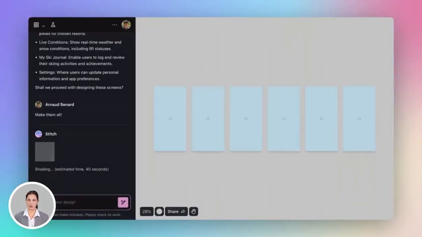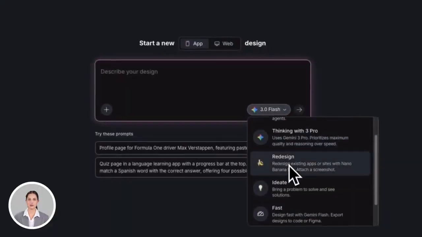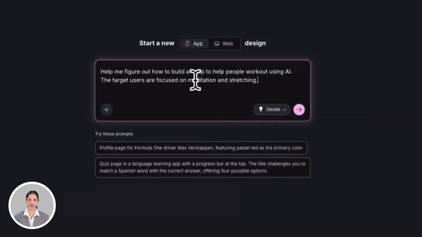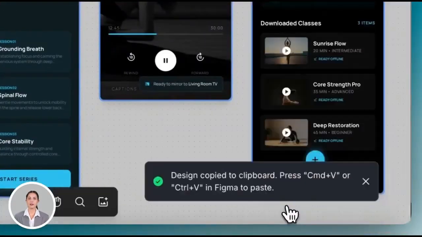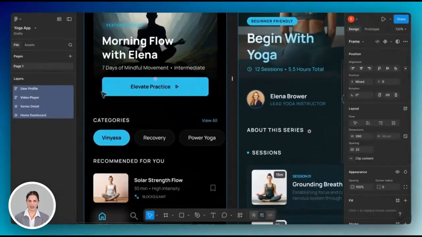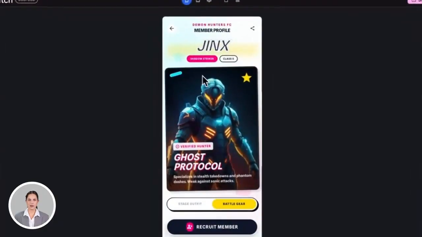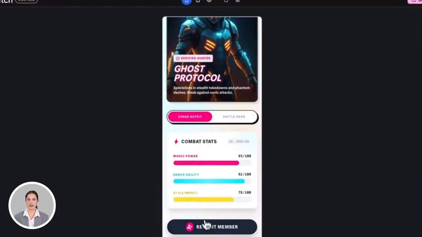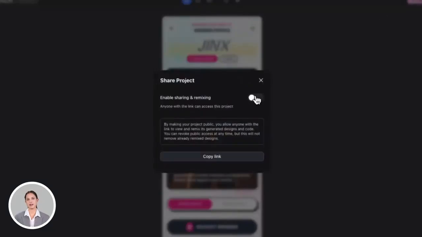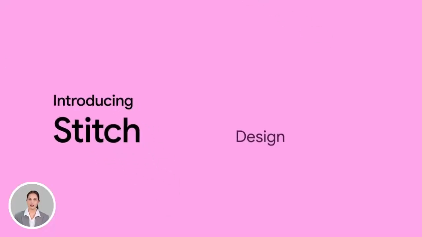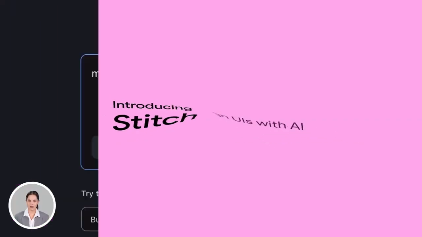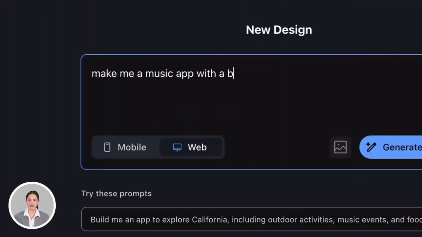Here is a concrete workflow. Write a detailed prompt for your first screen, generate it in standard mode, export to Figma, and refine it. Repeat for each screen. Then go back to Stitch, switch to experimental mode, use the prototypes feature to link all your screens together, and you have a clickable user flow ready to test. For a simple 3 to 4 screen app, you could realistically get there in a couple of hours instead of a couple of days.